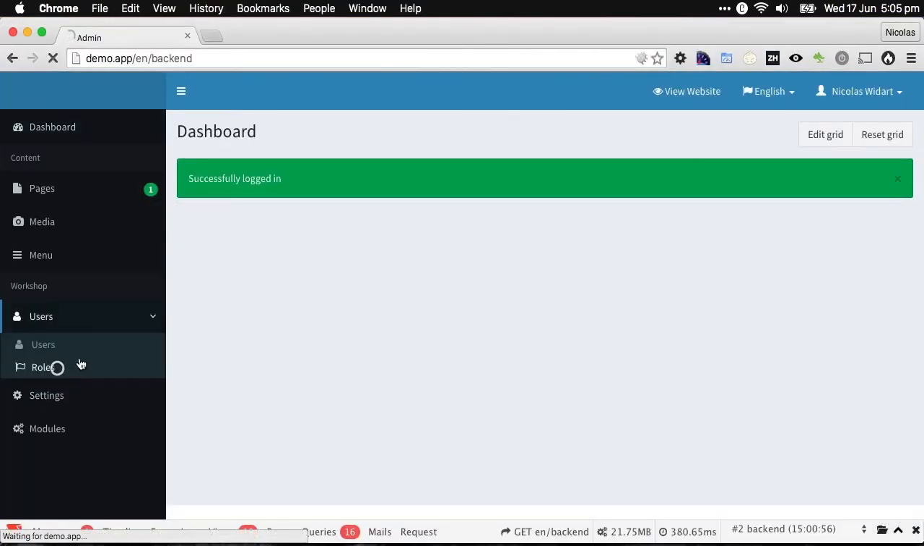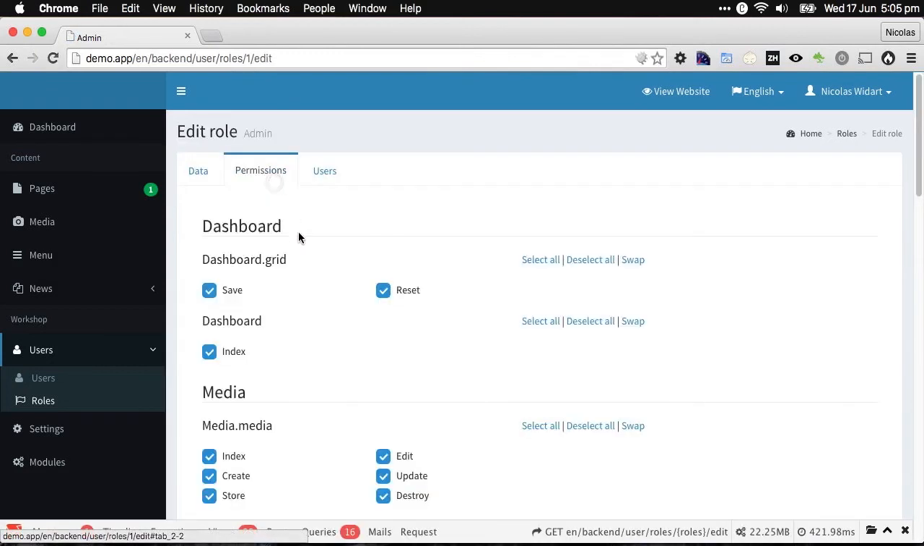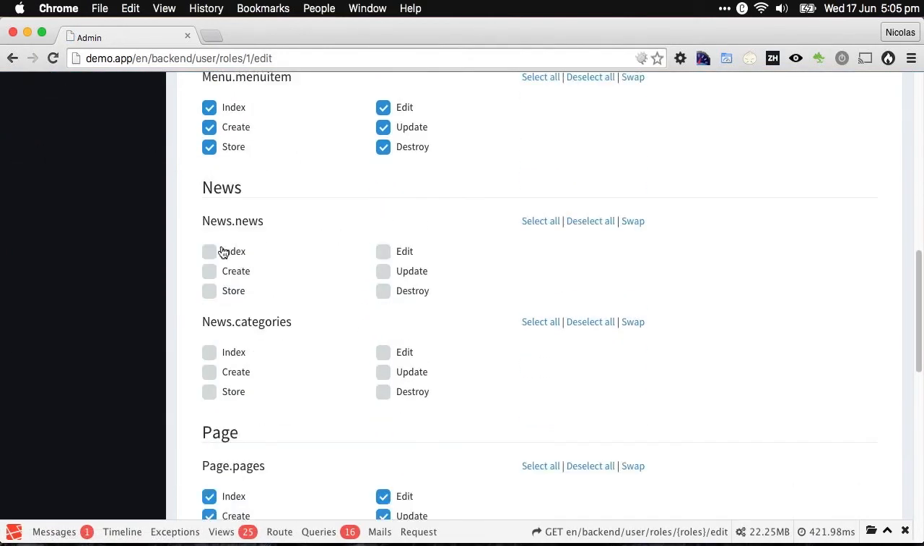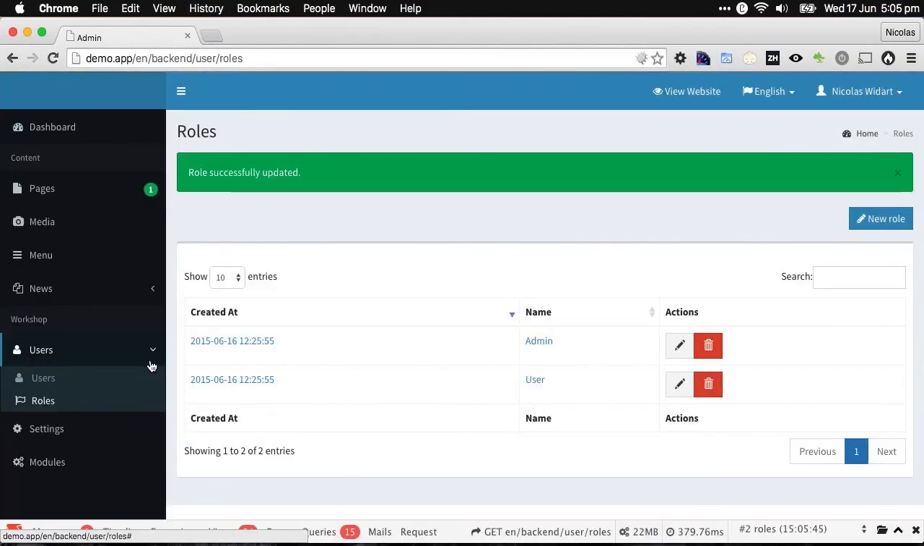the roles section here. So we're going to edit our administration role. Let's see for the news module here. We can see it created the two parts here. So here you can select everyone so that the admin role will have access to everything. So let's update this. Alright, so now we can see we have a new module here.